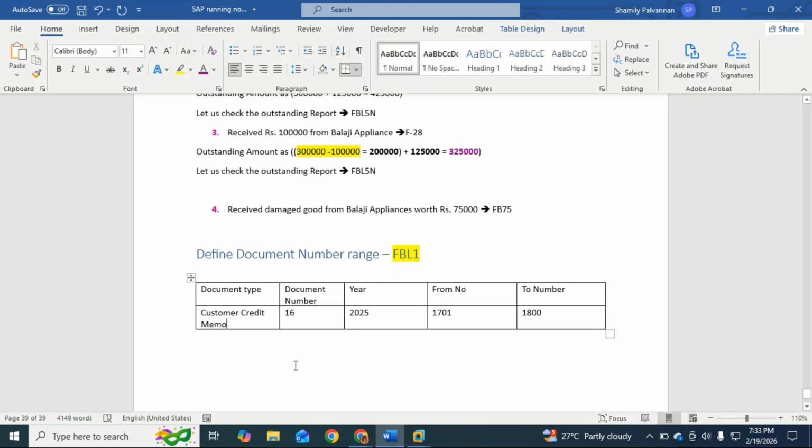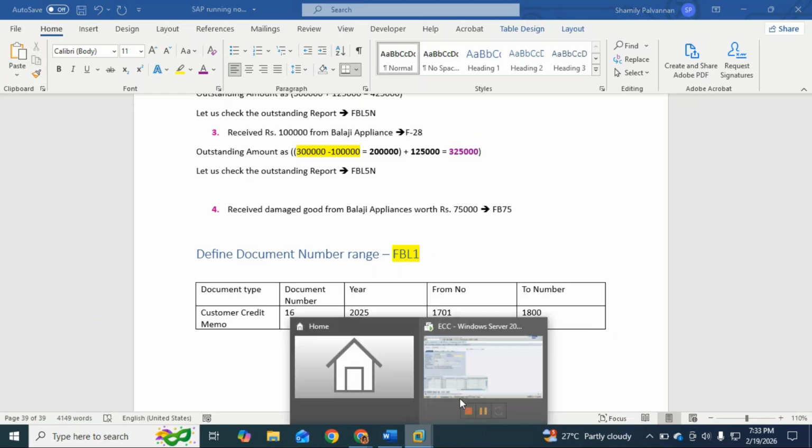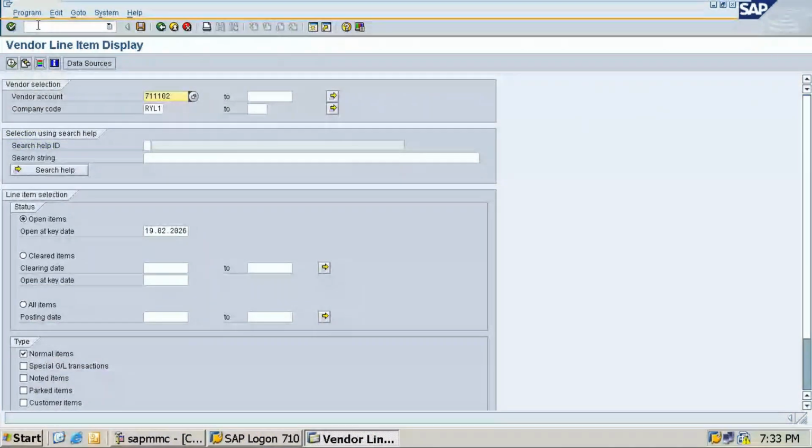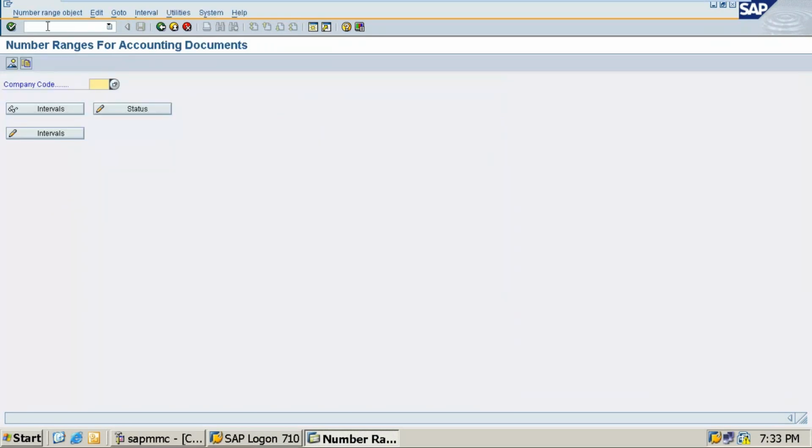Customer credit memo we are recording. For doing this, again we have to go for the T code. Let me go here, slash N FBL1, enter. Sorry, I have given a wrong one. It is FBN1. Slash NFBN1. The previous code which I entered was for bills payable outstanding for purchase.